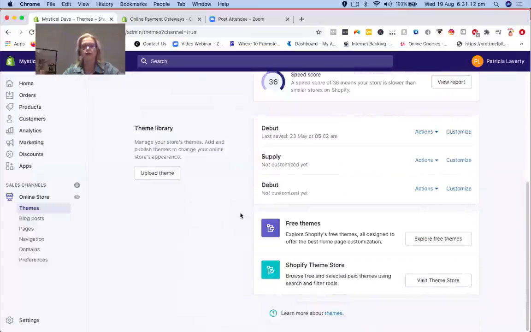So I just want to introduce you down here. It's got free themes and Shopify theme store. Free themes is free themes. Shopify theme store is you're going to buy them. So again, you don't need to buy anything until you're making a cartload of money and you decide you want to go for something a bit different. There's nice themes in here.